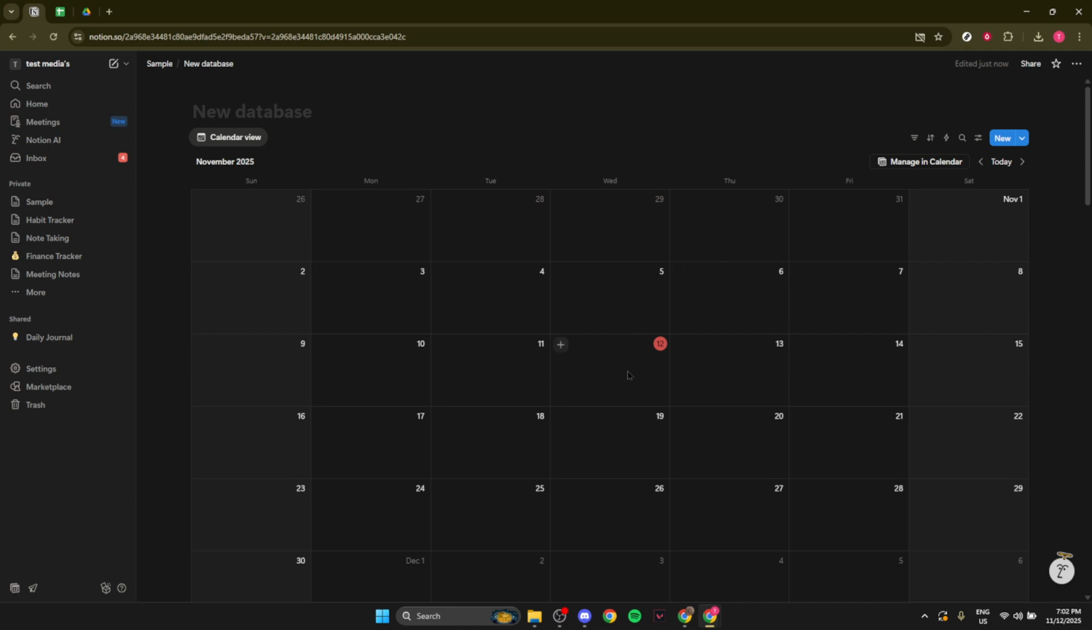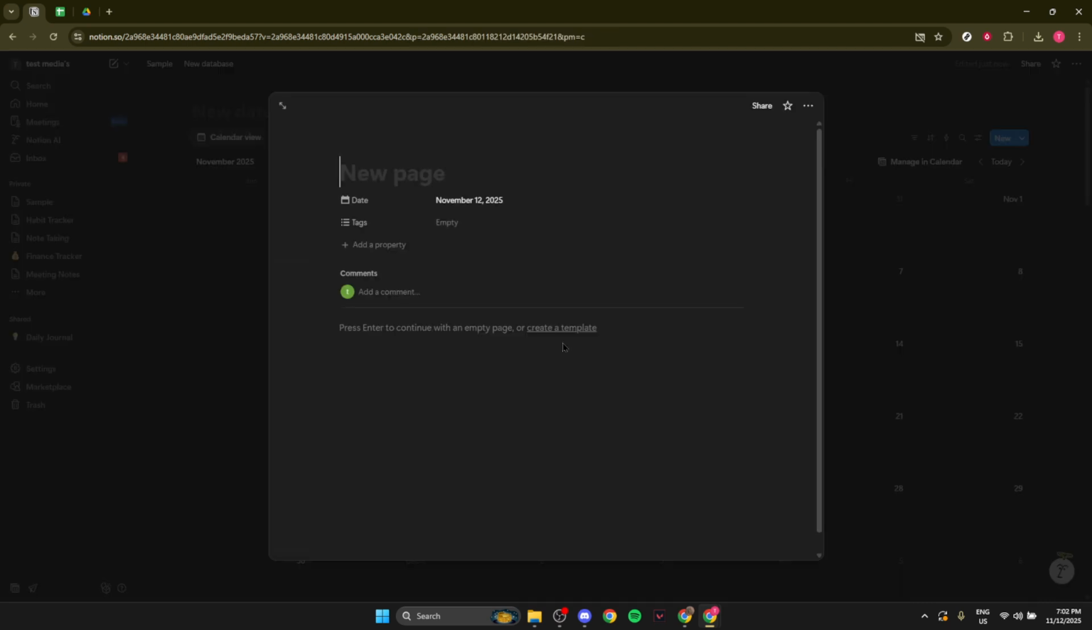Next, let's add some events or tasks. To do this, select a date on the calendar and click on New. This is where the power of Notion truly shines. By clicking on a date, you can easily create detailed entries for tasks, meetings, or personal reminders, whatever fits your needs. After creating an event, you'll want to fill in its properties.